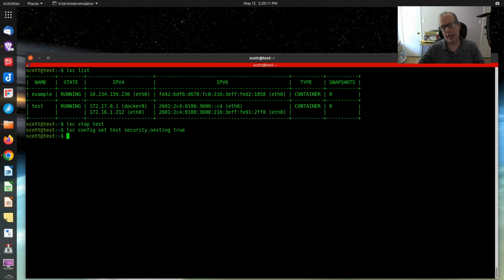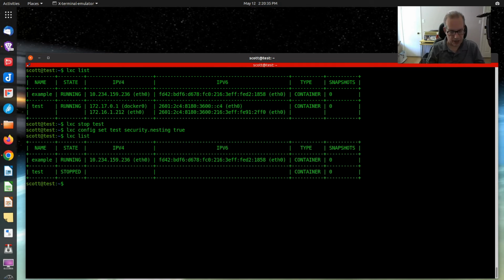Also notice that the test container here has got not only its address on the LAN, but now since Docker is installed on it, we have the address 172.17.0.1, which is the internal Docker NAT address. Okay, so if we do a LXC list, we notice that our container is stopped. So let's do a LXC start test. We'll wait for a moment, and it should get its addresses back.